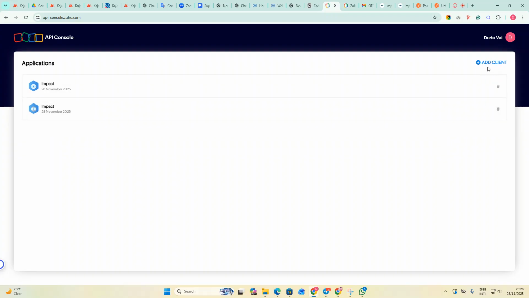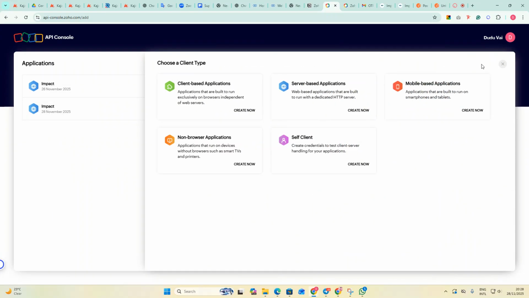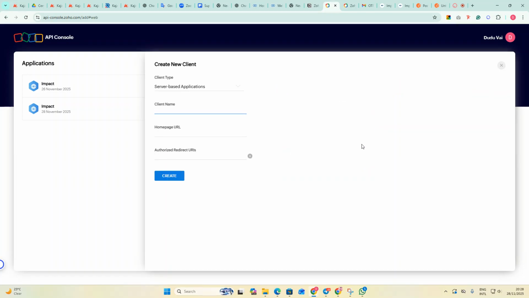Now you can see on the right side the add client. Go to this, and as you can see, there are different types of client. So I need a server based application client. To create this, click this, and you can input some information like the client name. I can put impact, and the homepage URL is www.impactintegrated.com, not https. Okay, so finally the authorized redirect URL.